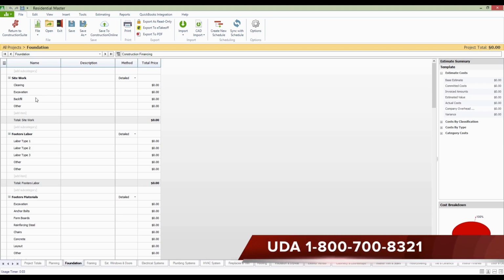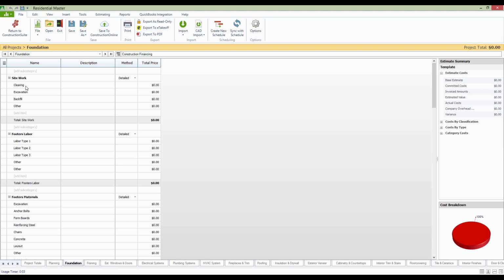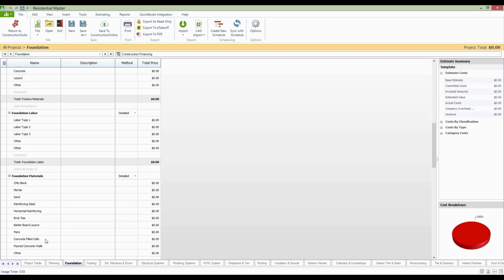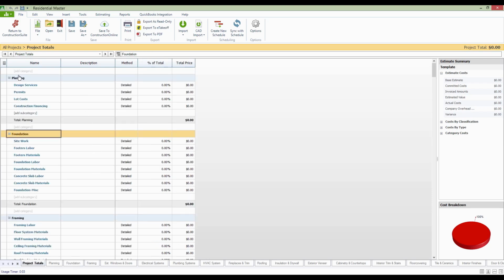As part of our template, for example, for the residential master, we have a subcategory called site work, which has as items in it clearing, excavation, backfill, and other. Footers has a few items here as well: labor type 1, labor type 2, labor type 3, and so on. And as you go through the list, you'll see some additional detail here as well. Once again, this is going to be in the name column, where you're going to be seeing all the categories, subcategories, and items.